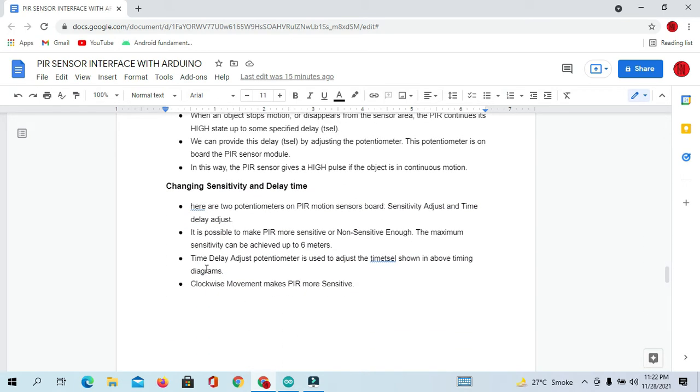Okay guys, so let's see changing the sensitivity and delay time. Here are the two potentiometers, as we saw on the PIR sensor board. Sensitivity adjusts the range, and it's possible to make the PIR more sensitive or less sensitive. The maximum sensitivity can be achieved up to 6 meters.